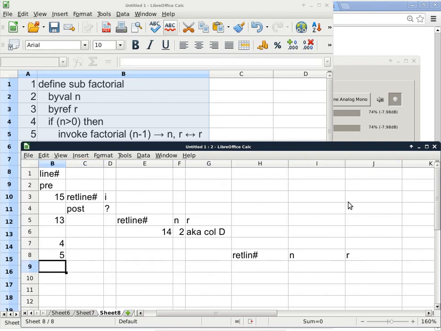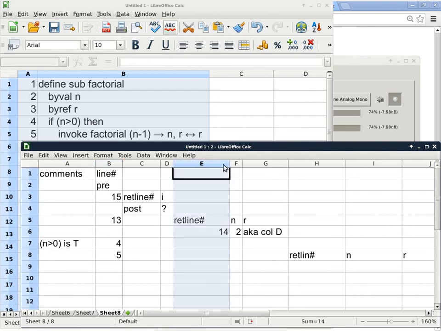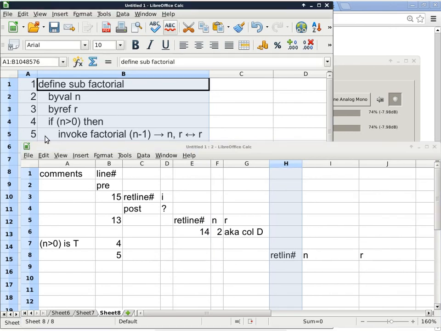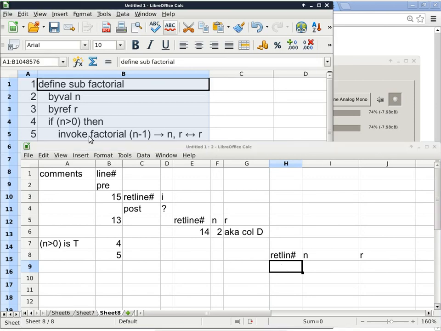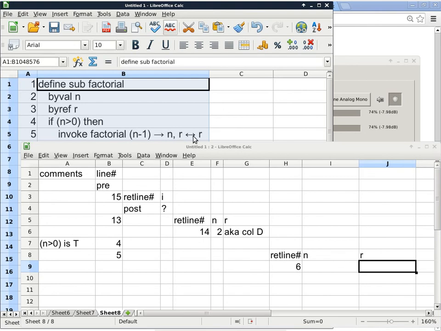And then we want to go back and say, but how do we populate those columns? Just adjusting the width of the columns a little bit here. Okay, we're on line 5. The return line number is the easy one to deal with because the invocation is on line 5 and there is a line 6 to execute when we come back. So the return line number is just line 6 here. And let me spell line. There we go.